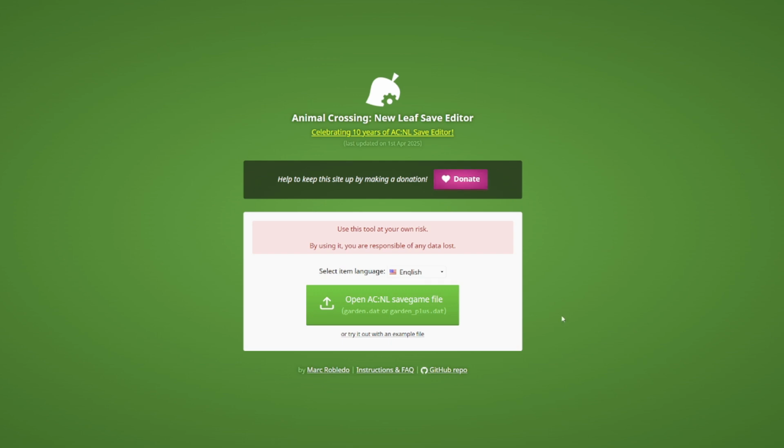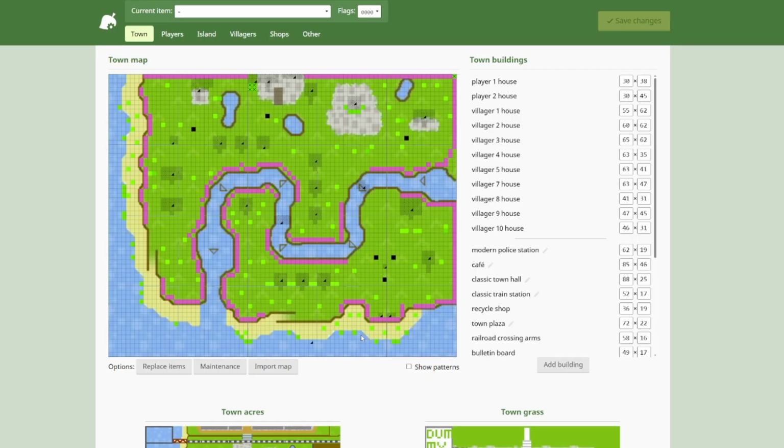Today we're going through the New Leaf Save Editor. I see the screen here. Let's just read this together. Use this tool at your own risk. Using it, you're responsible for any of your own data loss. Just be aware, today we're just going to be going through this and trying this out with an example file, and I've never noticed this button before, so let's check it out.